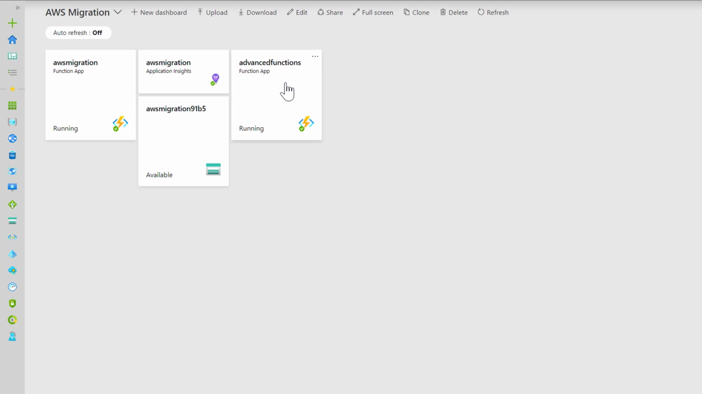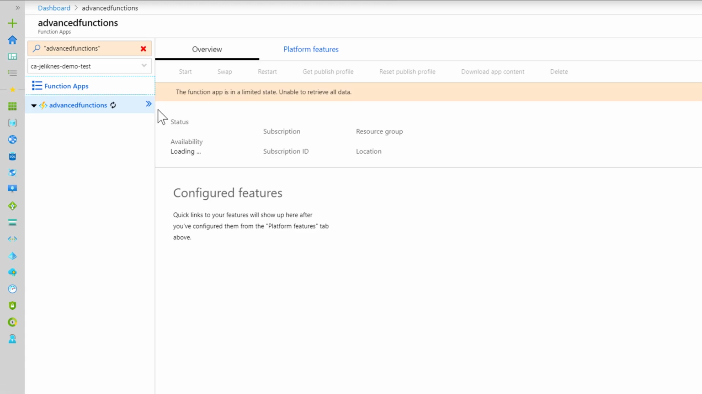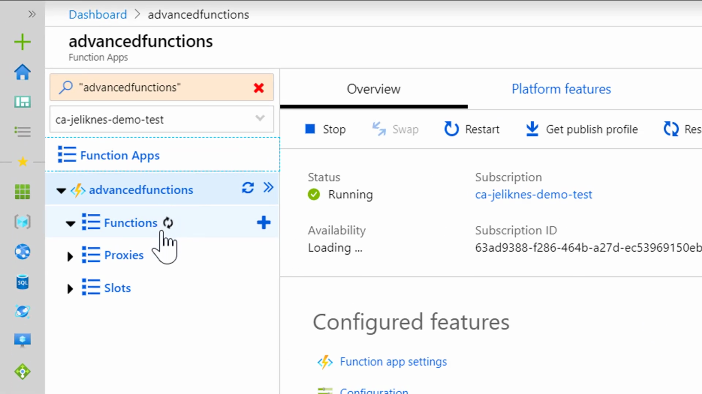I'm starting with an empty function app I've named Advanced Functions. When we drill into the app, you can see that there's no functions that are currently defined. Instead of manually entering a function or even deploying directly, I'm going to set up continuous deployment so that the function will automatically deploy from my GitHub repo.